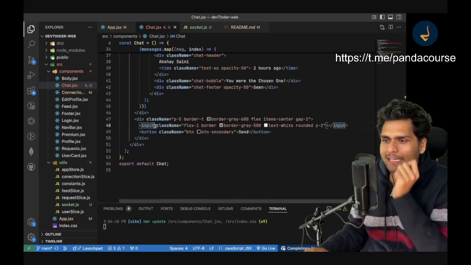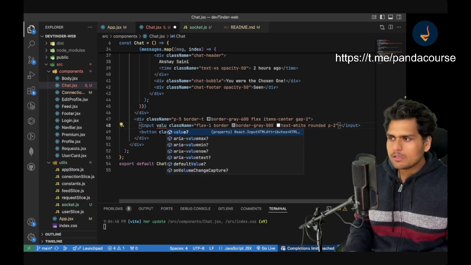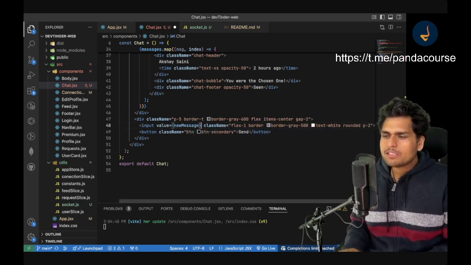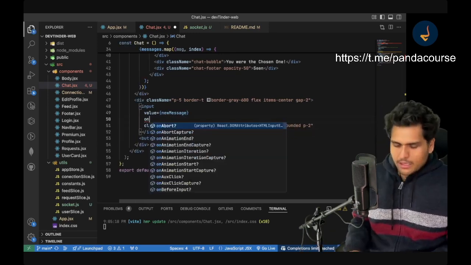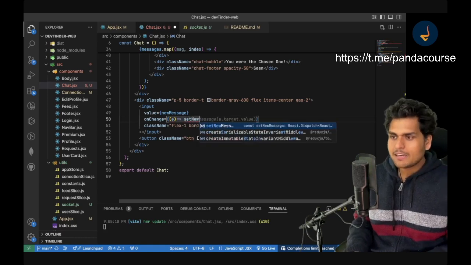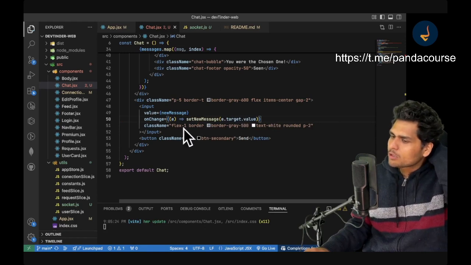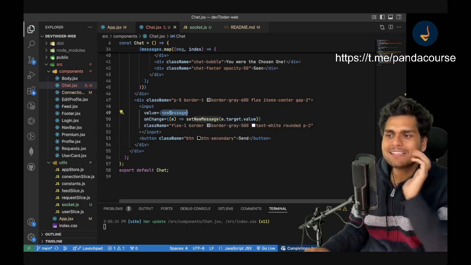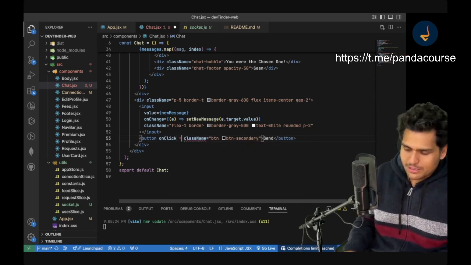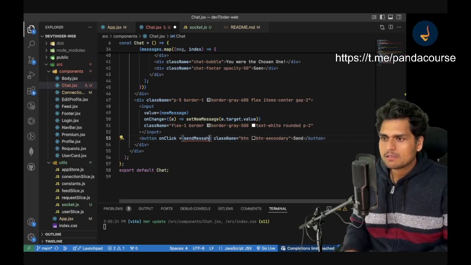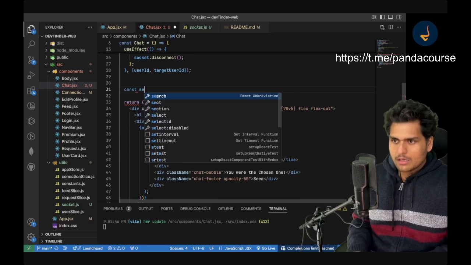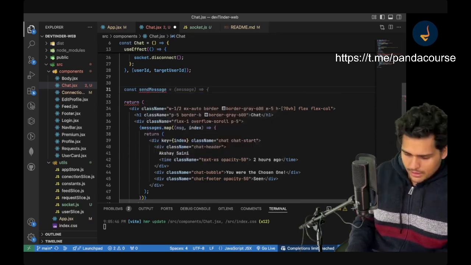And now in the input box, I can give it value equals newMessage. And I can also set onChange over here. For this event, I can say setNewMessage(e.target.value). Do you see what I did there? Basically, I want to bind this to this newMessage variable. And now whenever I click on this button, on click of this button, I want to call a function. Let's call this sendMessage. Now let's write this sendMessage function.